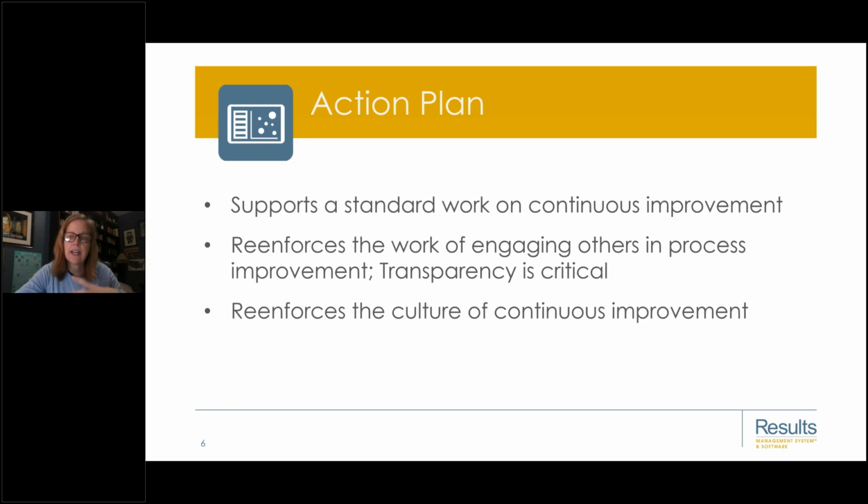Again, I recommend that you think about what you want so that you can reinforce the engagement of your teams in process improvement. And you want to have that transparency. You don't want to make red or yellow a negative thing. You want to create a conversation, and it all starts with that transparency. It reinforces that culture of continuous improvement.